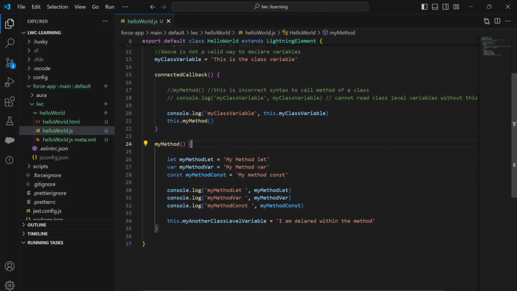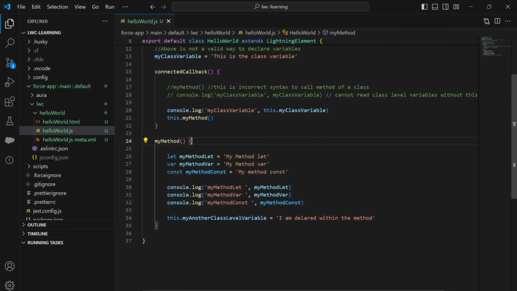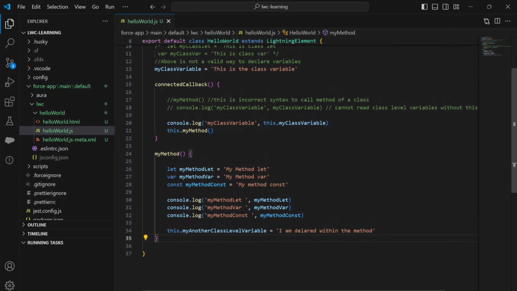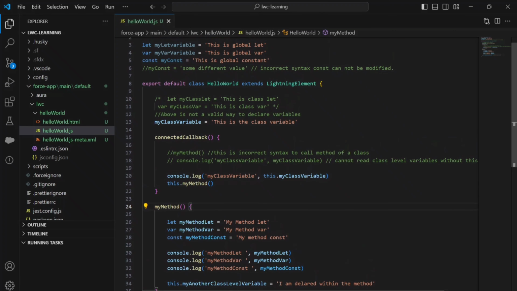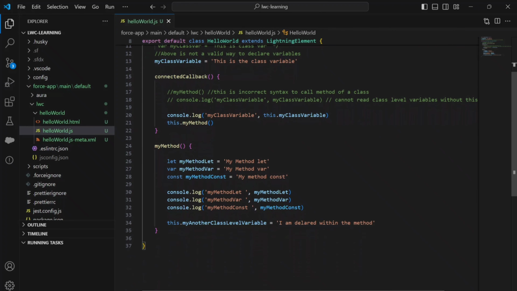Easy, right? So now let's talk about this one. Here I am not using let, var, or const to declare it. I am using the this keyword, and even though I have not declared it anywhere at the class level, it belongs to this class, not to this method. So the scope of this property or this variable is not within these curly braces, but within these curly braces.